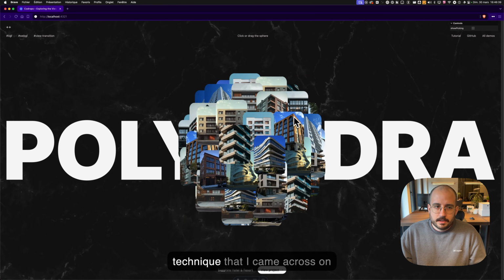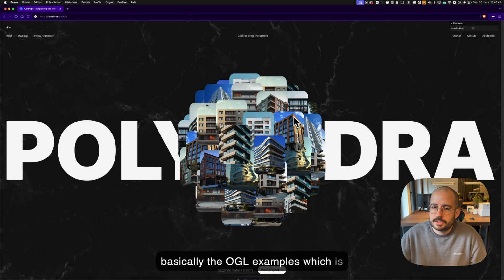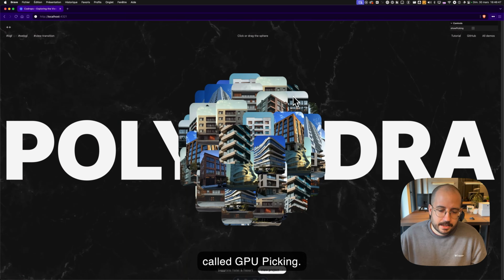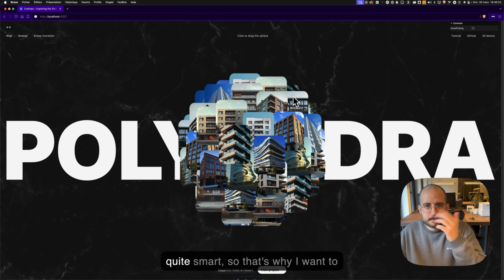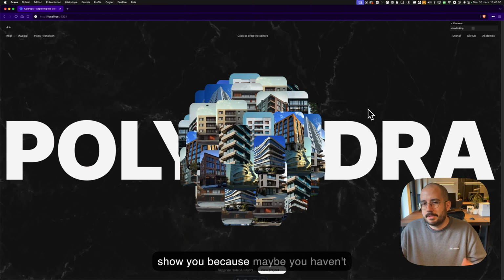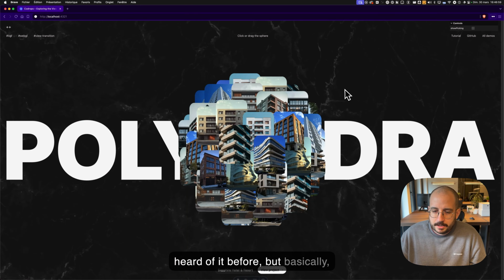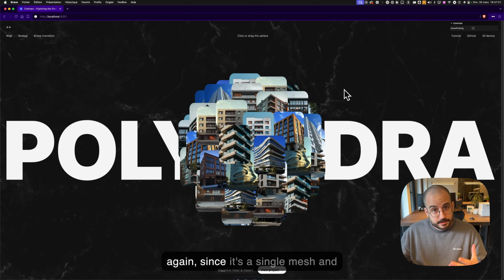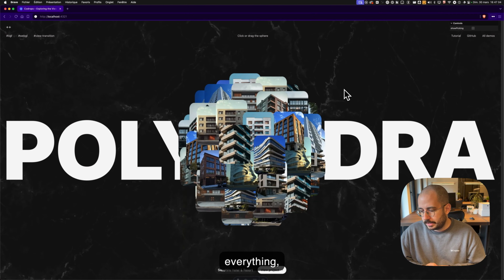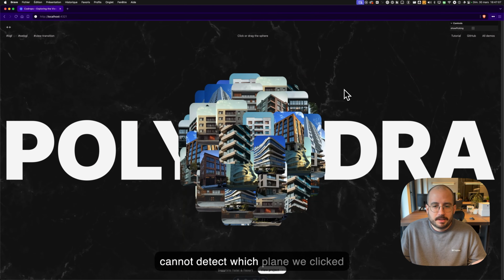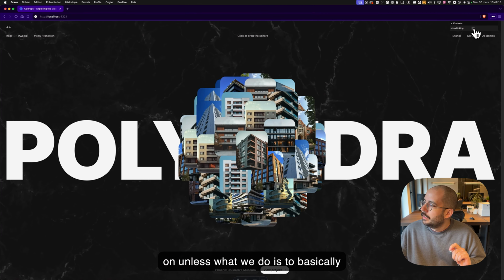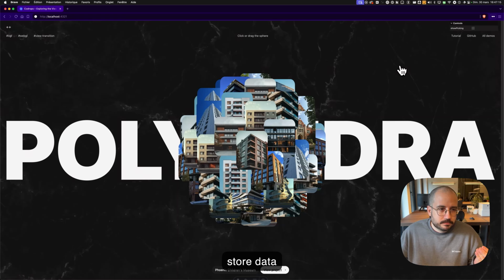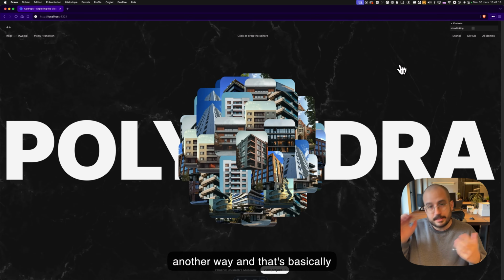So there's another technique that I came across in the OGL examples, which is called GPU picking. And for me it's quite ingenious, quite fun, quite smart. That's why I want to show you, because maybe you haven't heard of it before. But basically, again, since it's a single mesh and everything, we cannot detect which plane we clicked on, unless what we do is to store data in another way. And that's basically what's happening.